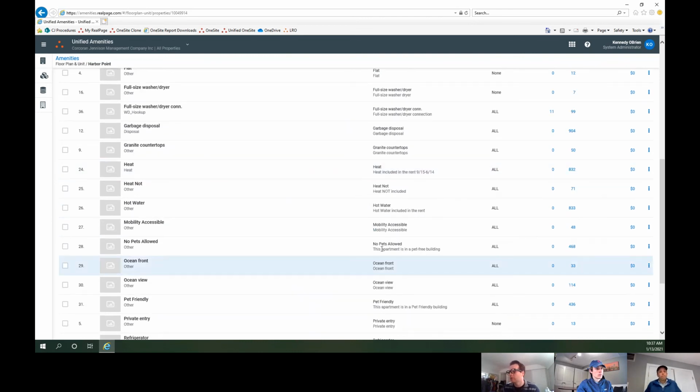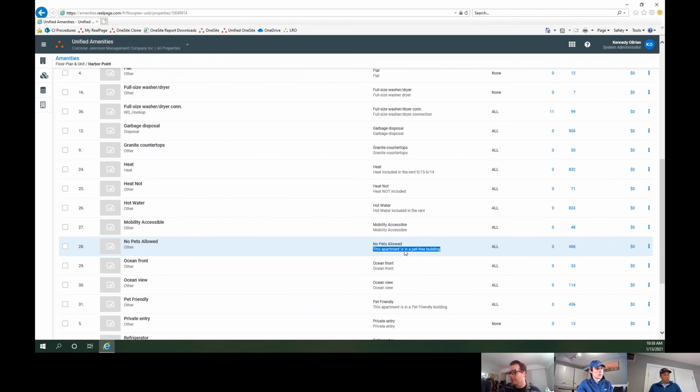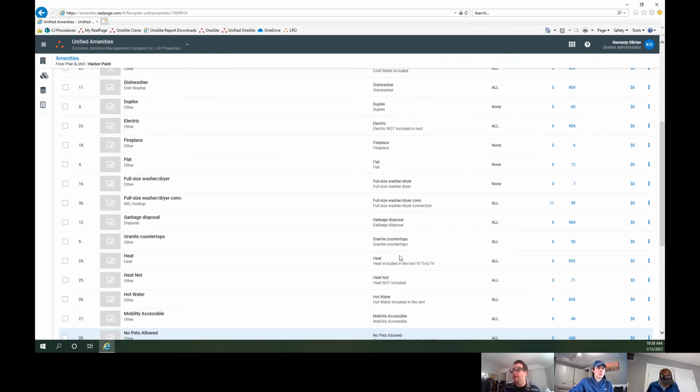So right. This apartment is in a pet-free building. These are the different ways that we can change the wording on a few different levels. You can add new amenities. You can change the way an amenity is seen by a prospect. There's a lot of different ways that we can change it.